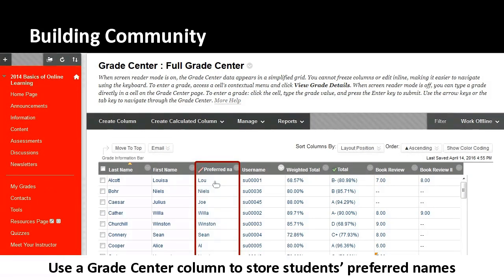So my little secret is to add that into my full Grade Center so I can remind myself and go back and have, again, that stronger connection with my students because of it.